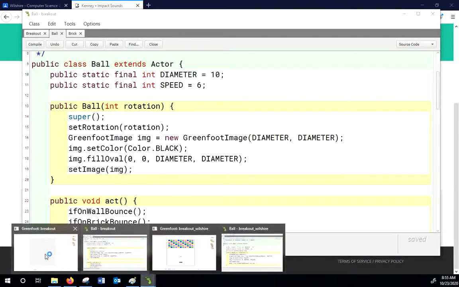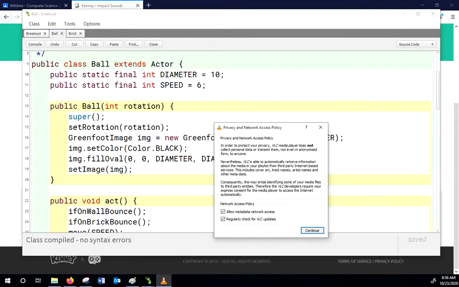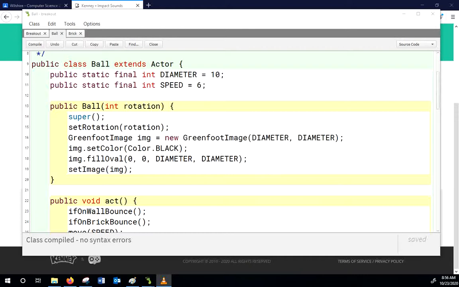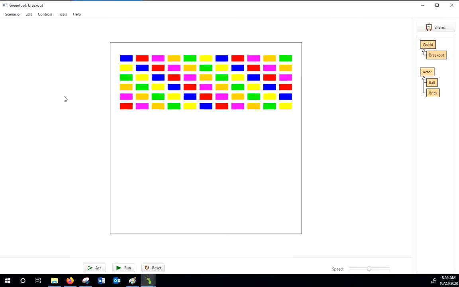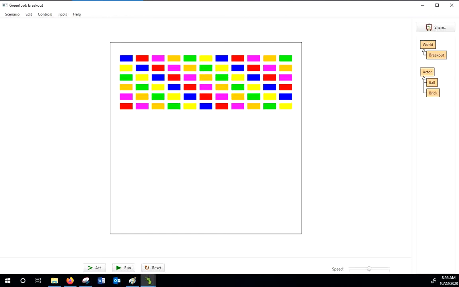Alternatively, you can also record sounds in Greenfoot. So if you go here, you can go to Tools, I believe. Yeah, and you can sound record. And you can record your own sound that way as well.